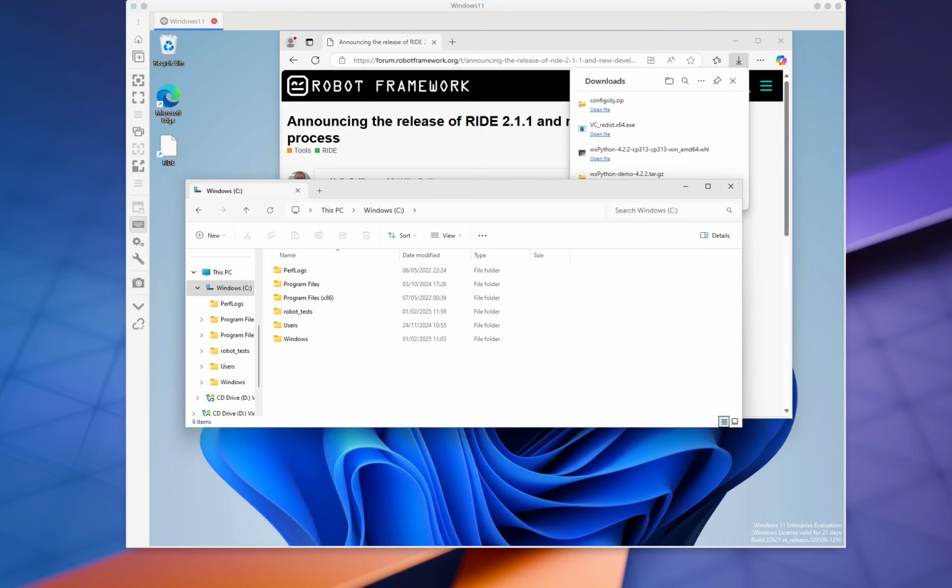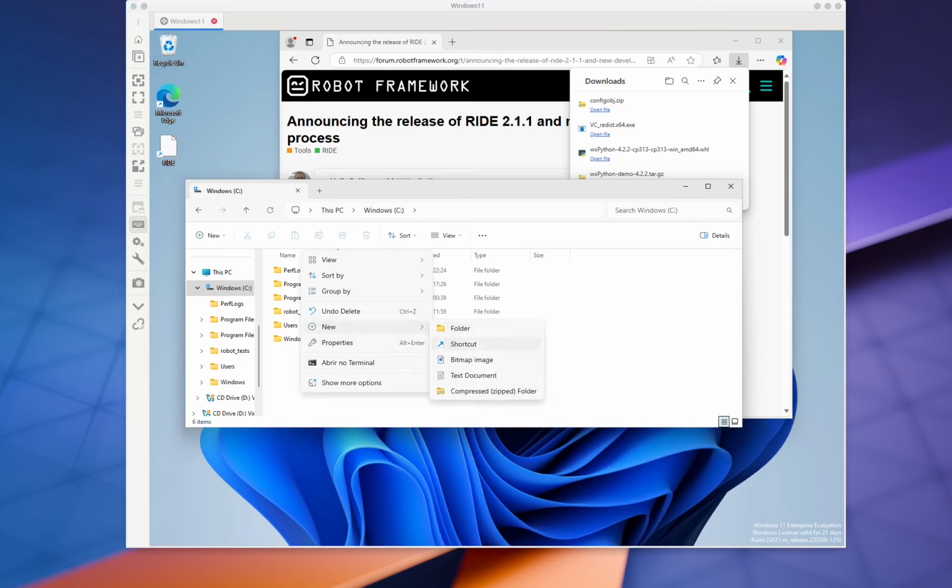So let's go and save and fix the development version of RIDE. I finally located where Python is installed, and we are going to create a shortcut to it on the root of the C drive. So I'm here with the Explorer, and I right click on the drive, and I create a new shortcut.